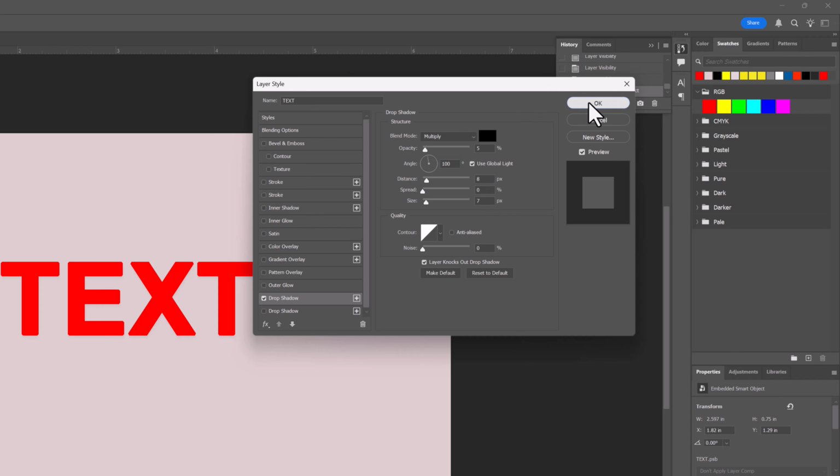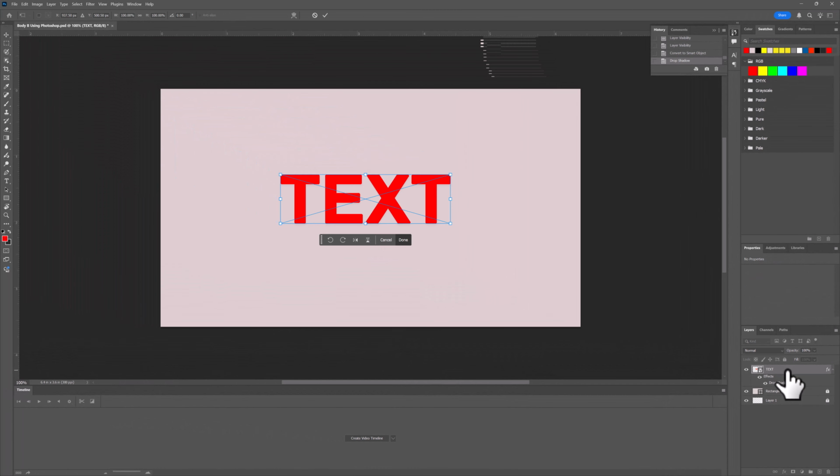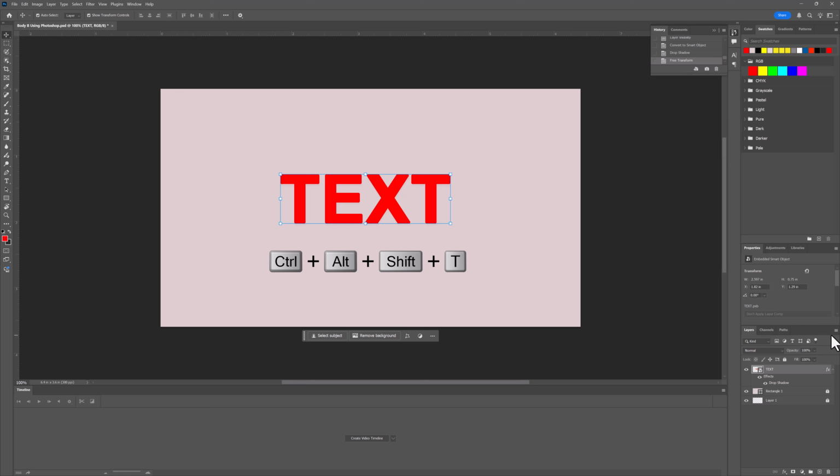When finished, click OK. With the layer selected, we're going to do Control T for transform, and that's a free transform, by the way. Hit the up arrow once and then hit the left arrow once. Press Enter. Now we're ready to start adding layers to our text. And so what we want to do is Control Shift Alt T multiple times, basically about 40 times.